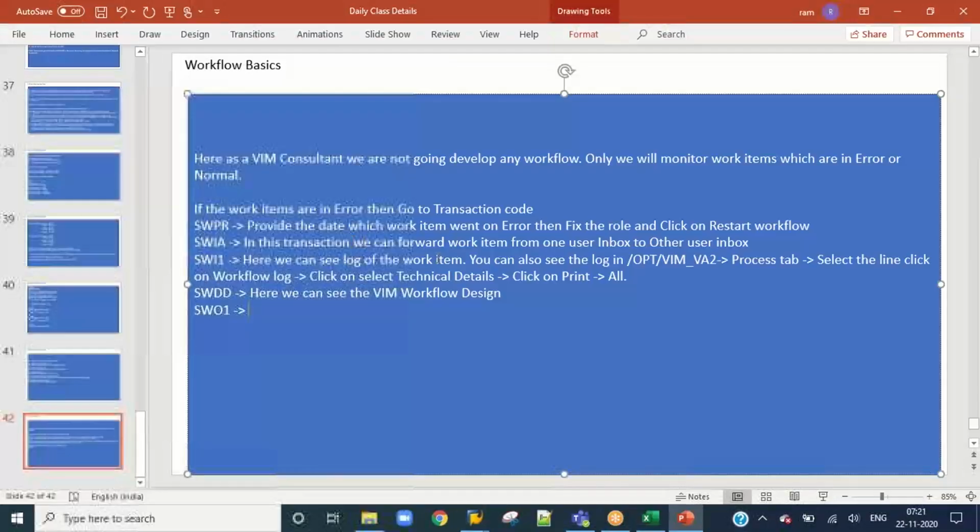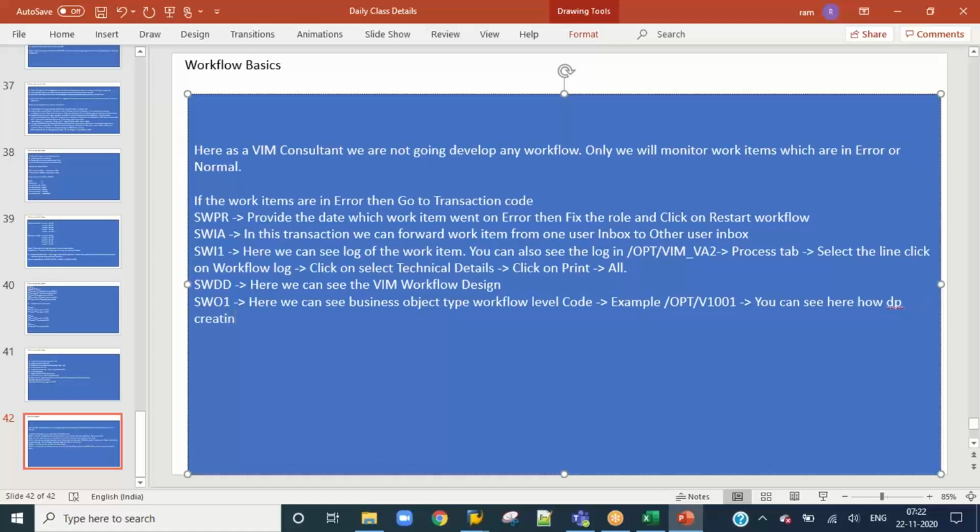So SWO1, here we can see business objects, object type, workflow level code, for example, /opt/v1001. So you can see here how DP is creating all the code.